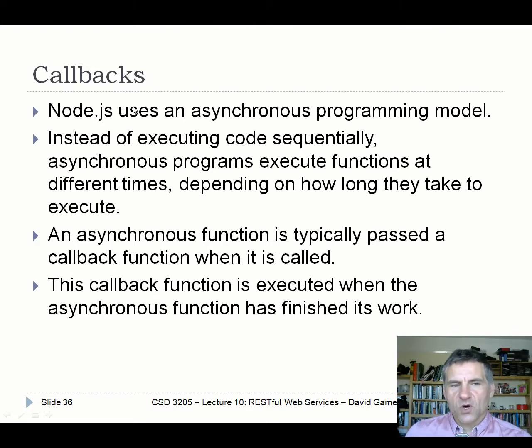And so callbacks are typically used within Node.js when you've got something that's going to take a bit of time. In that case, you pass in a function that's going to be executed when the asynchronous function finishes its work. So this is not a super clear way of saying it.